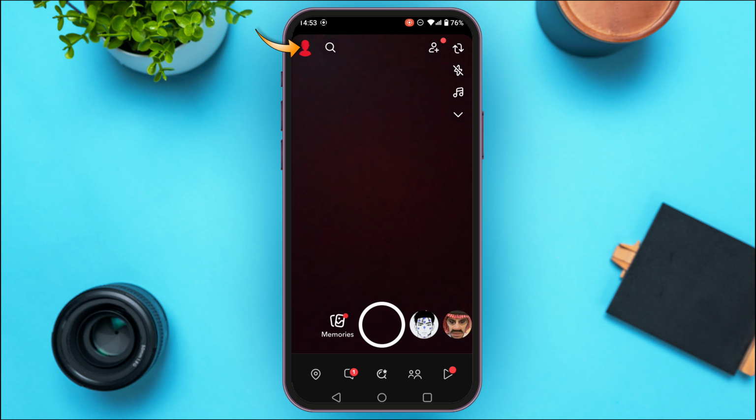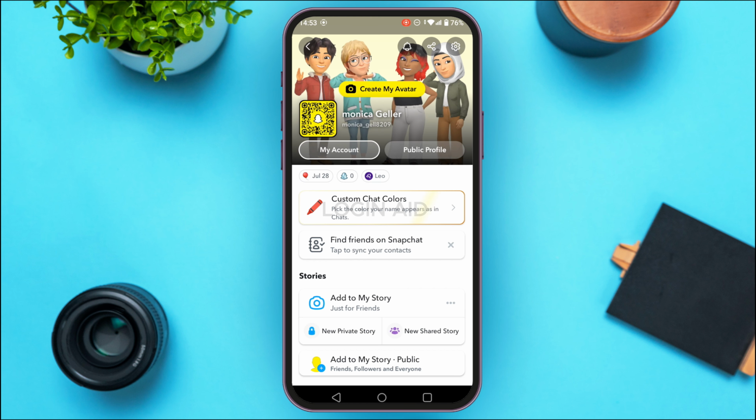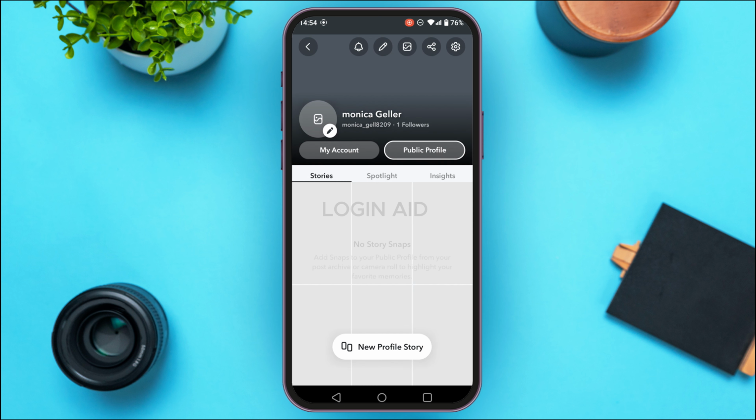Tap on the profile icon that you can see at the top left corner of your screen. Now you'll be led to your profile interface. You can see over here the public profile option is available for me. But if this option is not available for you, there might be various reasons behind it.